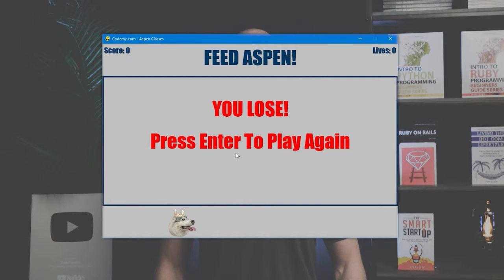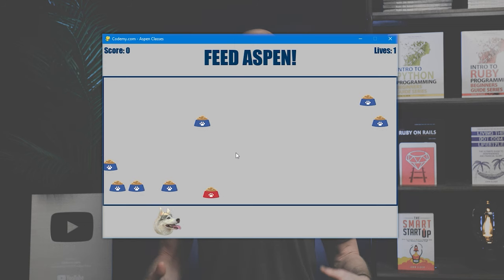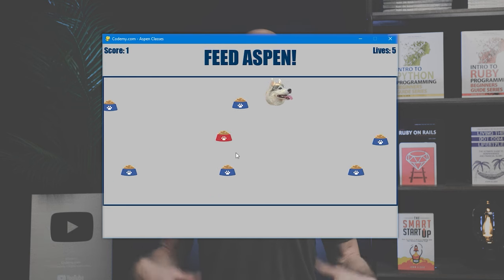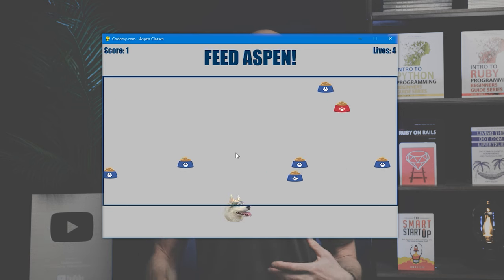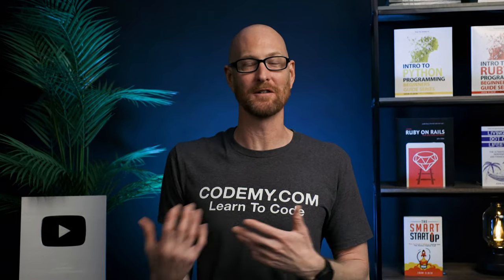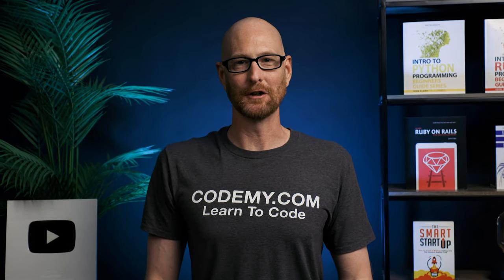So now whenever you either win or lose, we want something to happen. First, we want to throw some text up on the screen saying either you win or you lose, and then give the player the option to hit enter and restart the game again. If they hit enter, we need to reset a bunch of things, their score, their lives, the food on the screen, all that good stuff. And that's what we're going to look at in this video.